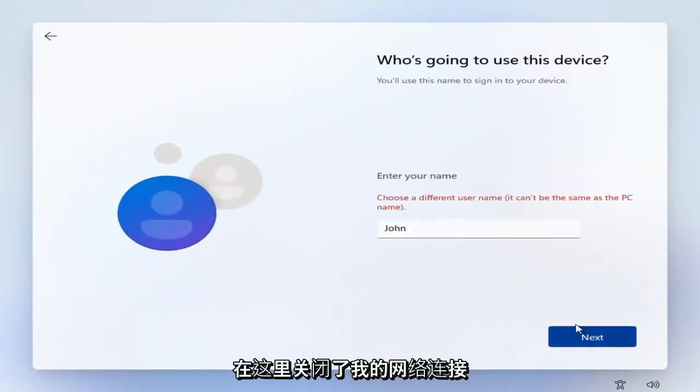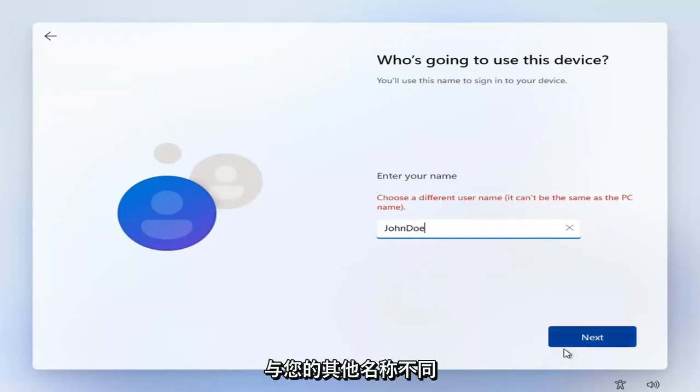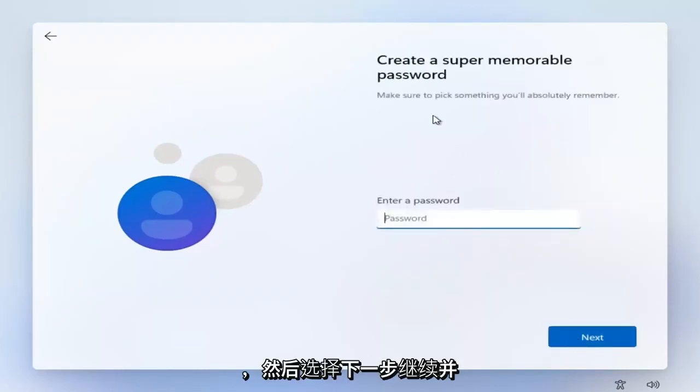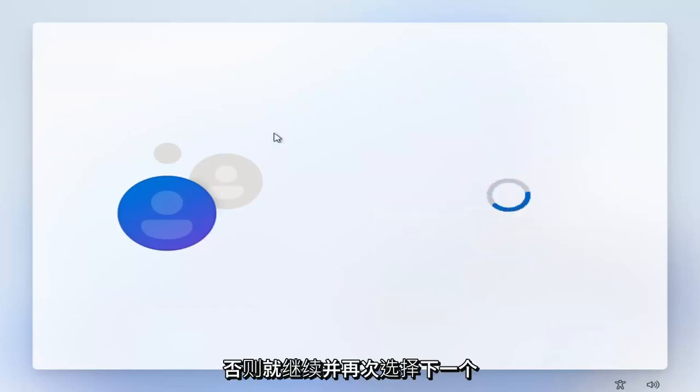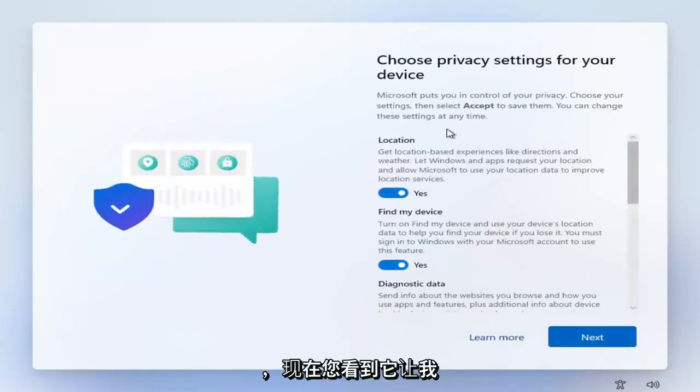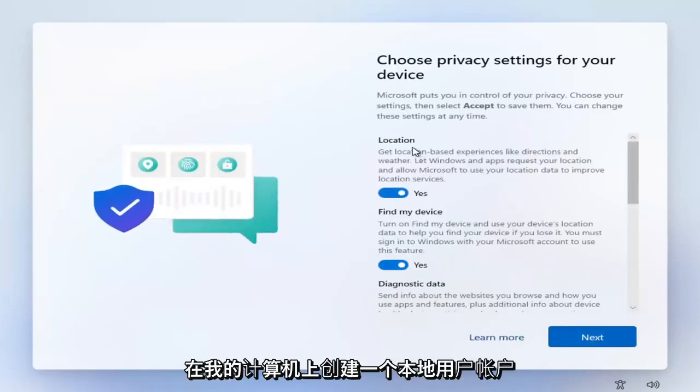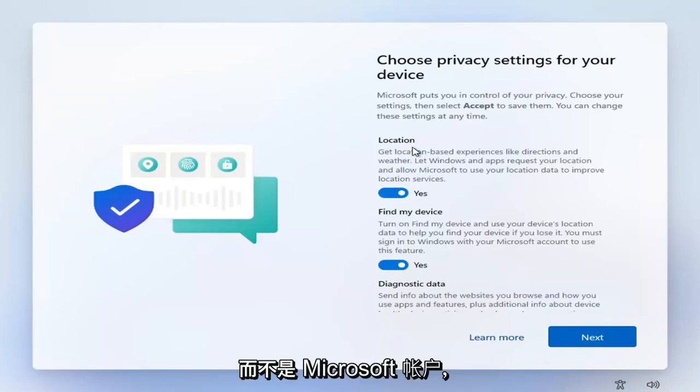Keep in mind, I just turned off my network connection here. And now I'm just going to go ahead and enter in a computer name. It has to be different than your other name. And then select Next. Go ahead and create a password if you choose to do so. Otherwise, just go ahead and select Next. Again, I just turned off my network connection and went back a couple steps. And now you see it's letting me create a local user account on my computer instead of a Microsoft account.